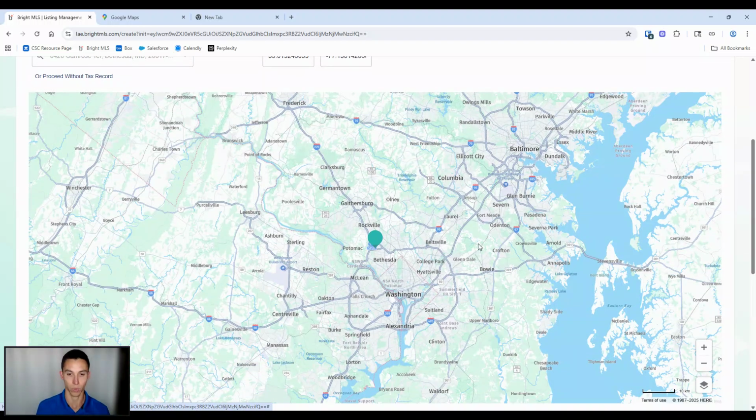Again, this is helpful if you're working with land, or just an address where the pin drop is not exactly being placed where you want it. So anyways, that's just your quick tip for using the latitude longitude feature in the new listing management experience.